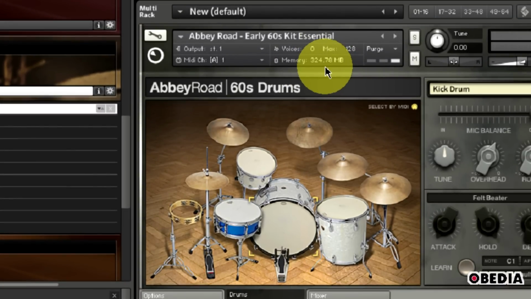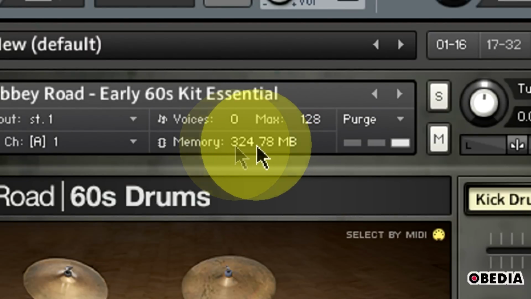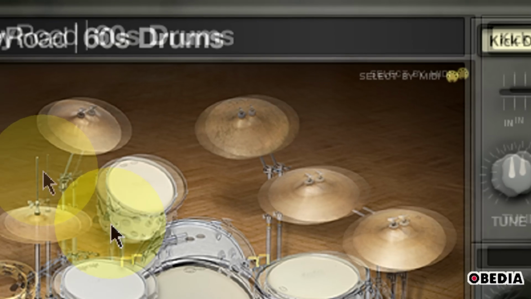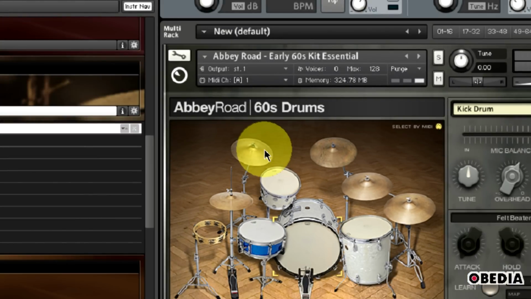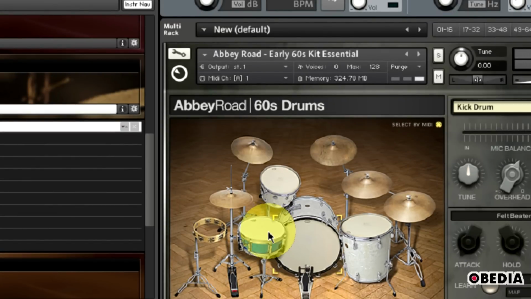Now, you want to give these libraries a little time to load sometimes because you're going to notice here in the memory section, this will usually start off at 0 megabytes and it'll make its way up. That's because Kontakt is loading up a number of samples that are contained for the preset that you have just loaded up. So depending on the size of the preset, that could take a little bit. So give it a little time to load up. But after it's done that, you'll be able to start playing the instrument.